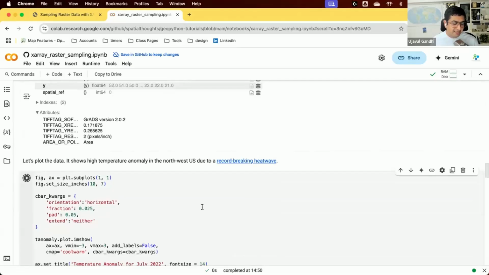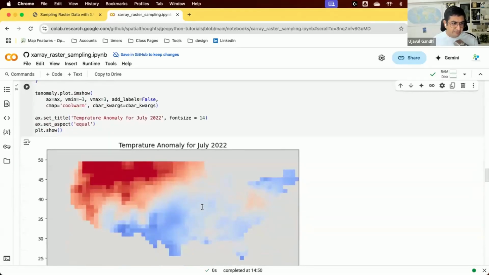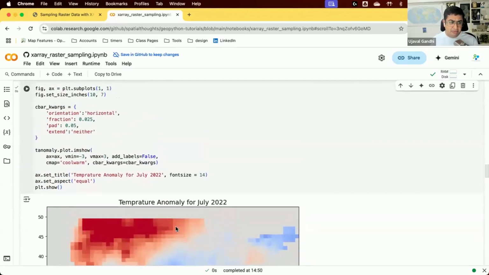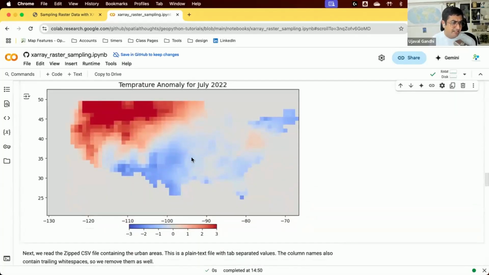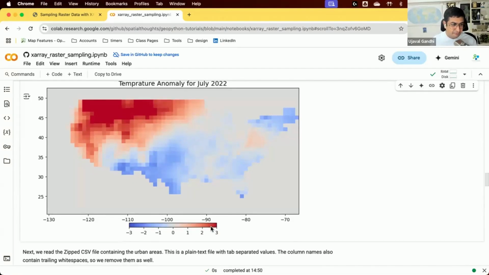Let's plot it and see what the data looks like. We are using matplotlib to visualize the data. Here we look at the temperature anomaly data that we have. You'll see that the pixels in red are much higher than the average for this month. This particular month, I selected this because there was a heat wave in the US, so northwest of the US was experiencing a heat wave, and you can kind of see that in the data.